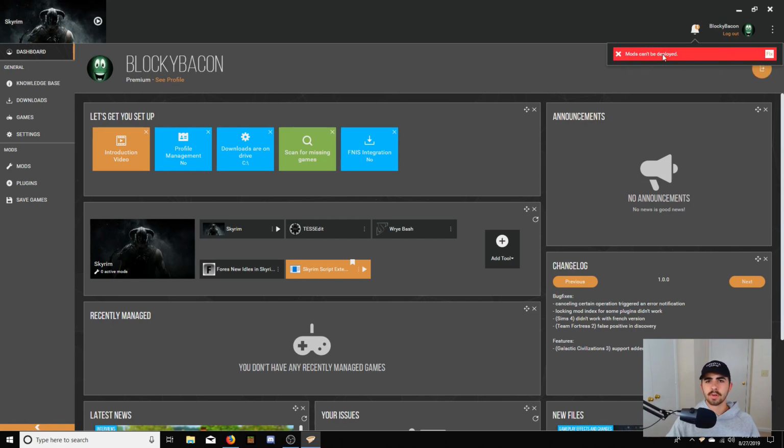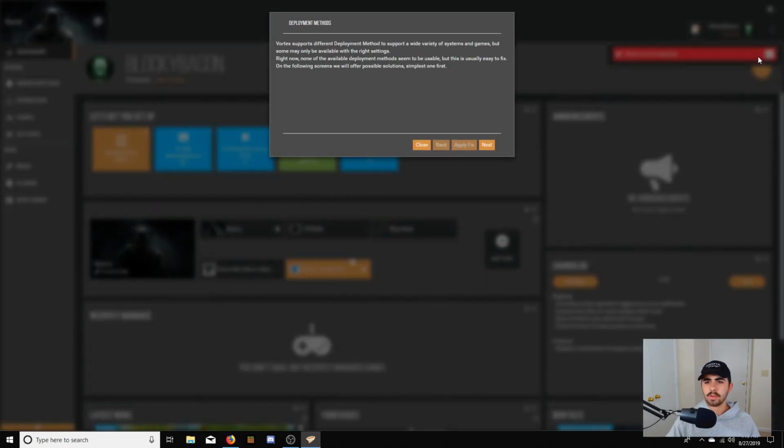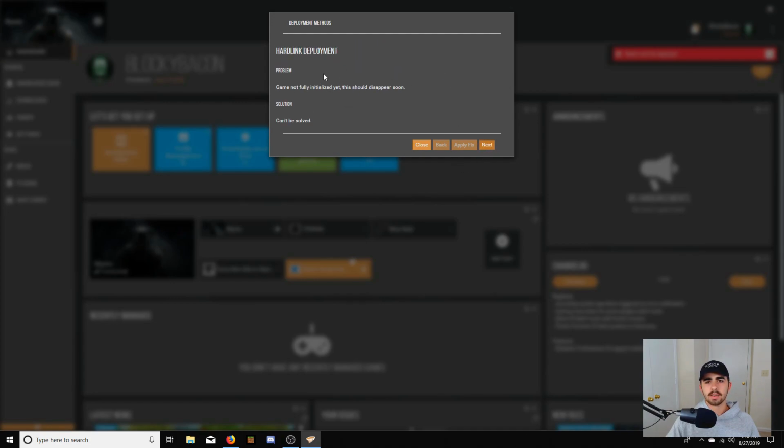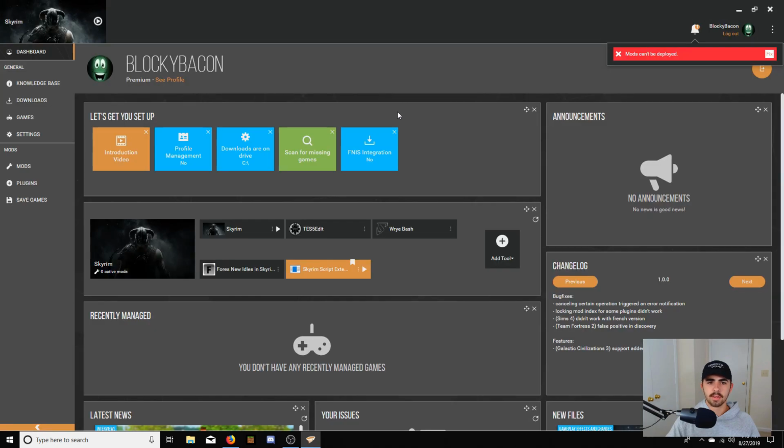And then this message right here you all should get. It says mods can't be deployed. When you click fix, it's basically telling you that the games aren't fully installed yet and it should appear soon. There's nothing you can do about it. It can't be solved. It'll just work itself out. So I'm going to go ahead and close that.